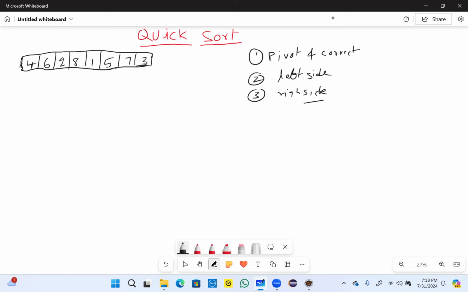Let's follow these steps with this example. In this case I am taking 4 as my pivot element. That is the first element. If you consider 4 as my pivot element, ideally, to place it in the correct position, 1 2 3 4, it should go here, right? Correct. So now keep checking all the elements.